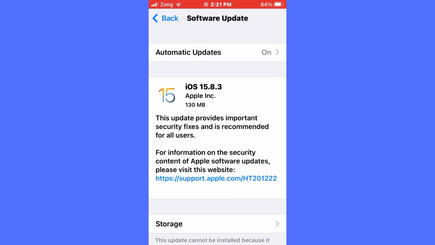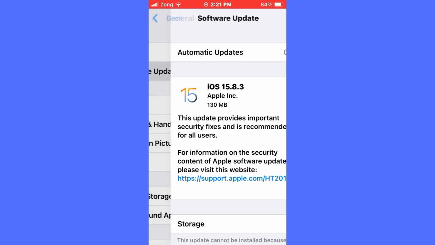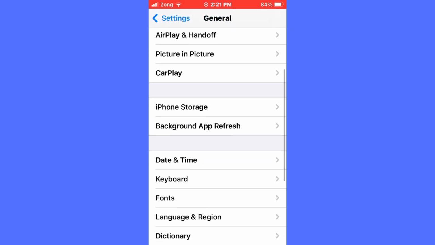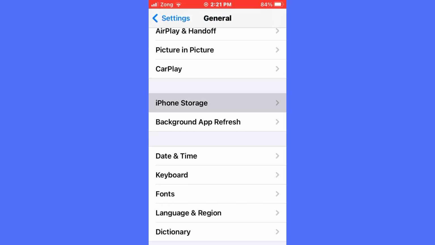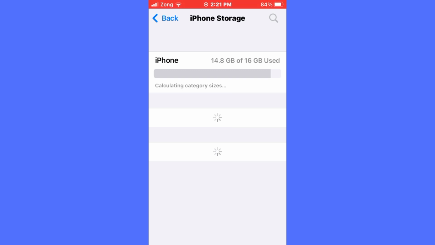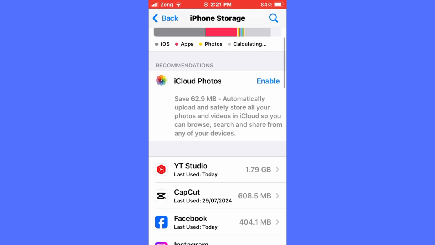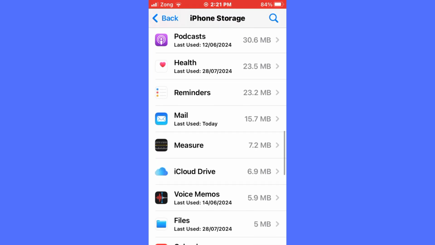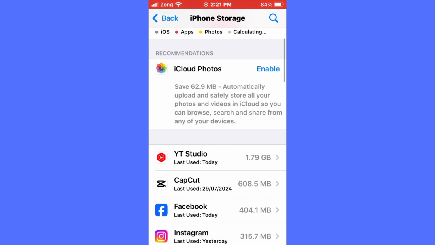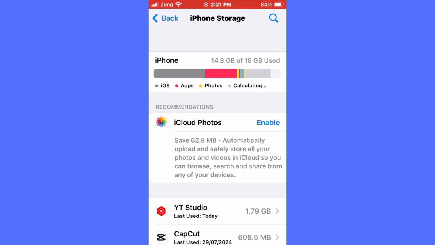Now ensure you have enough storage space on your iPhone. For checking this, go back and scroll down, tap on iPhone Storage and check whether our iPhone storage is full or not. If our iPhone storage is full like this, delete some apps which you do not use or are unnecessary.